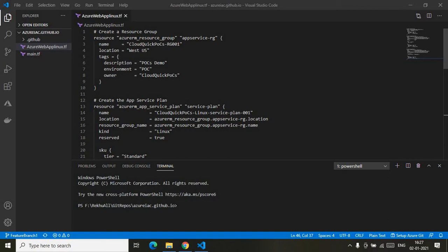Hi. In this video, I will show you how we can provision Azure Web App Service using Terraform and deployment via GitHub Actions. As you see, my environment is completely ready now, and I'm ready for the demo.